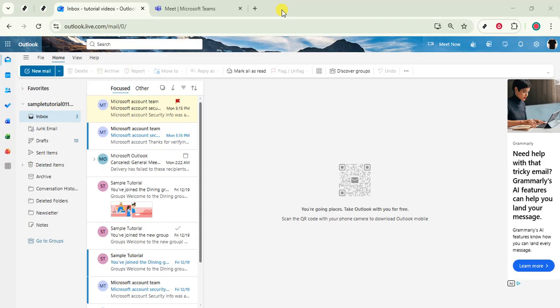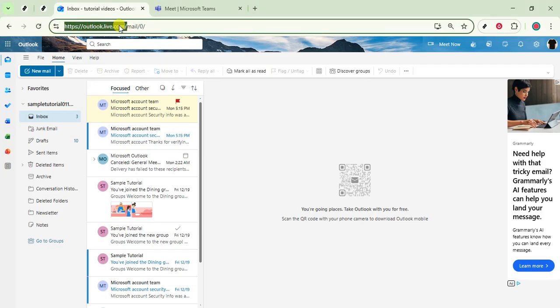First, open your browser and go to outlook.live.com. This is the web version of Outlook, and it's the easiest place to see the Teams integration in action. If you're prompted, sign in the way you normally do for your Microsoft account. Once your mailbox loads, give the page a moment to finish syncing. You'll know you're ready when your folders and inbox items have fully appeared.